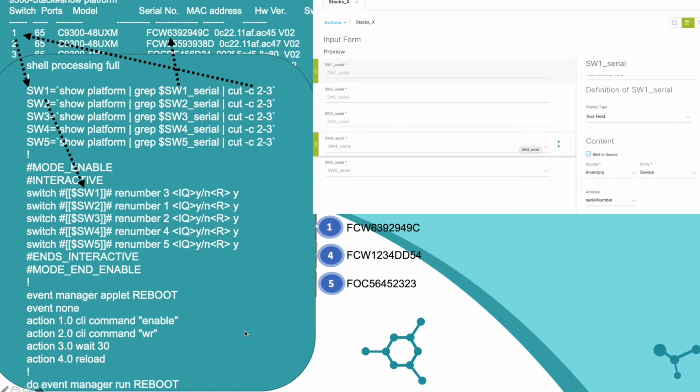And then we can make this, you can go one step further and make this, I say foolproof, you can make it easier for your operators. So what we do is this switch 1 serial is part of our CLI template here. So you're asked to input the serial numbers, which is prone to user error. So what we can do is we can bind this to the inventory, to the device, and to the serial number.